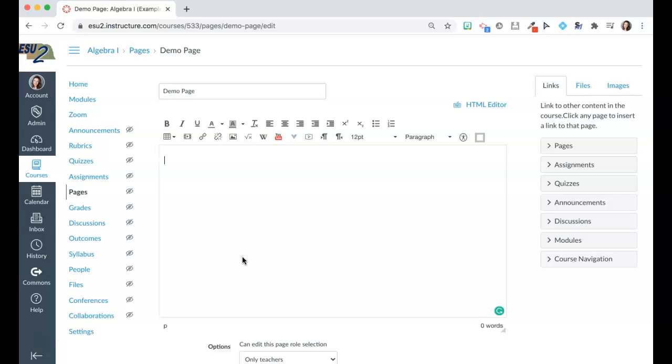Here we are inside of the page. Now do know, it really doesn't matter where you are in Canvas. You could be creating a page, you could be creating an announcement, you could be creating an assignment, a discussion, you get the idea. This is pretty much what Canvas looks like when you are creating something.